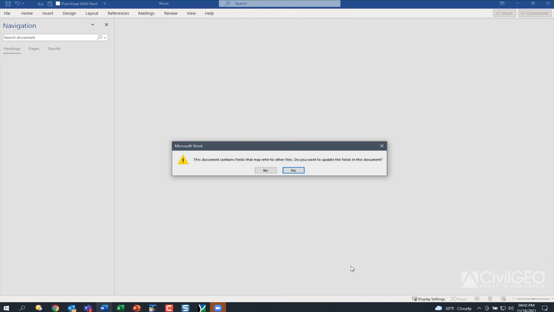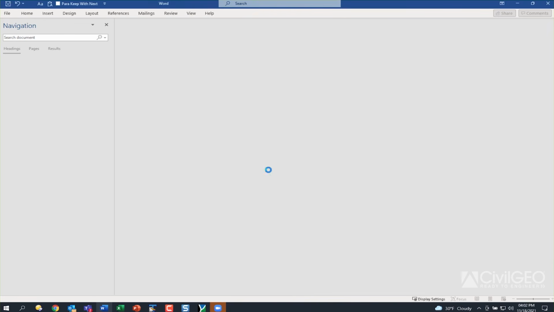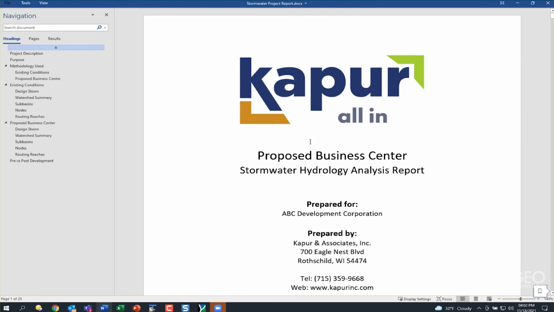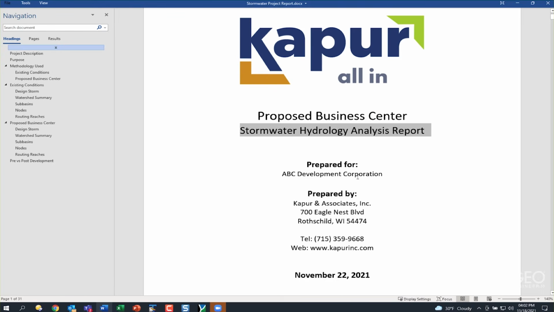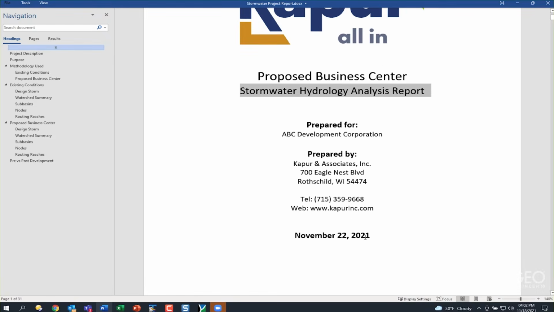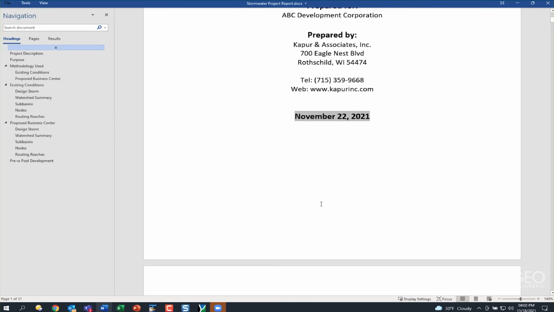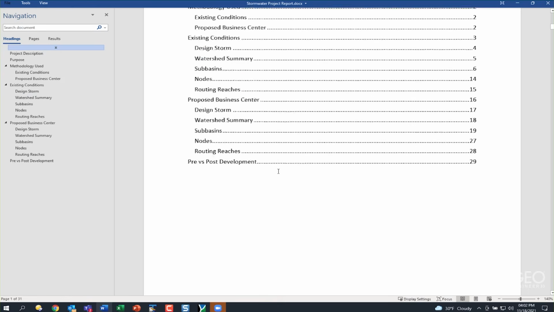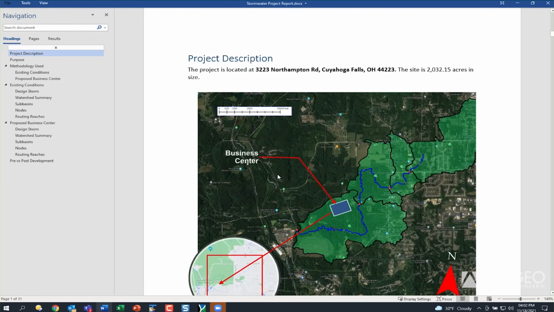Now, right now it's asking you to build a table of contents. Just say yes to it. Unfortunately, Word locks you out from doing that. So there's our company title, or I should say our logo. We've got our title, our subtitle, who it was prepared for, prepared by. It's got our submittal date. Then it's got our table of contents, which is hypertext linked, and it's also over here. And you can see the diagram we created, right?